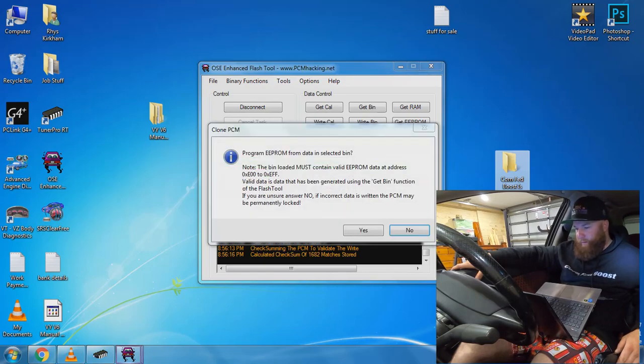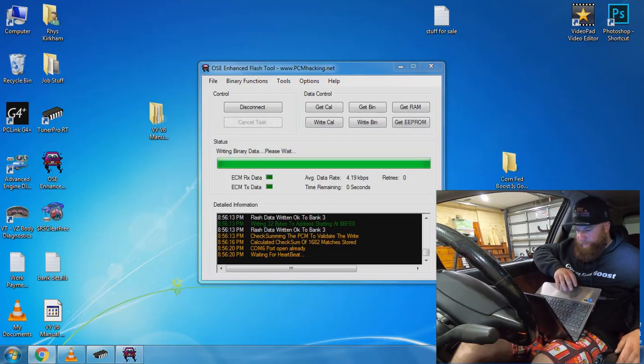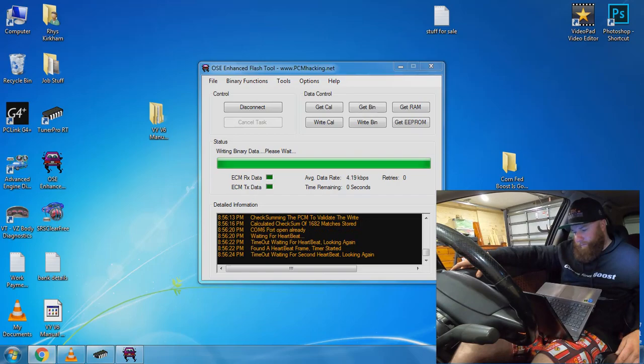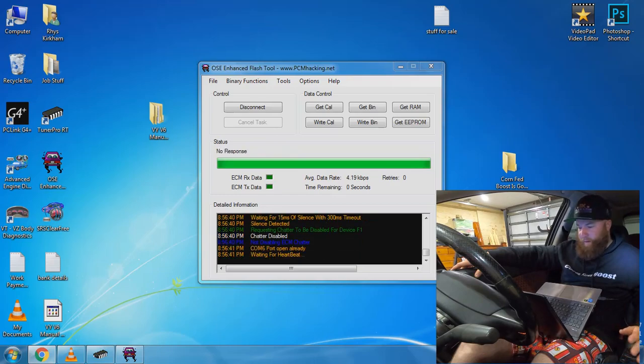Oh, here we go. Let's see if it's gonna work. This could be where it fails. This is why I do the test bench style. There's none of this heartbeat shit, it just writes straight away.